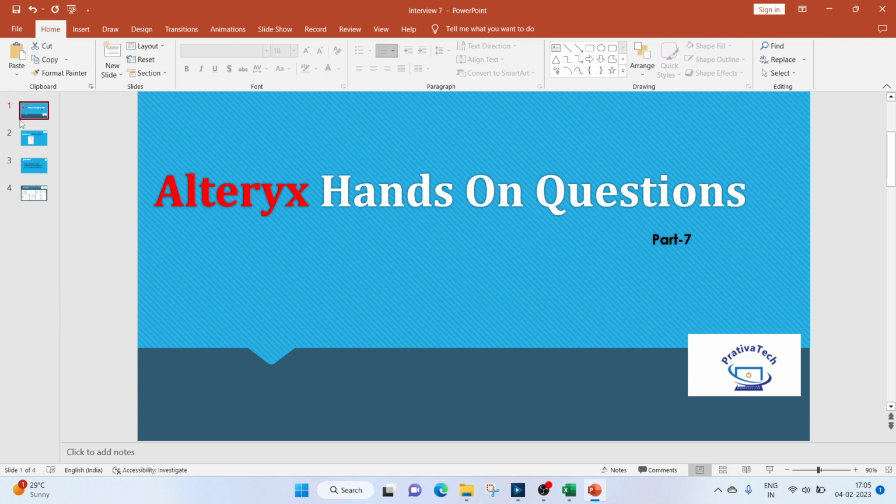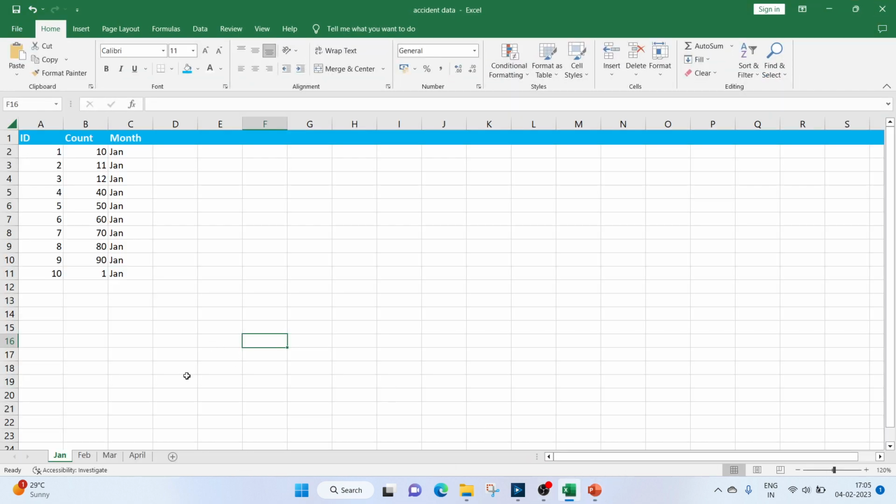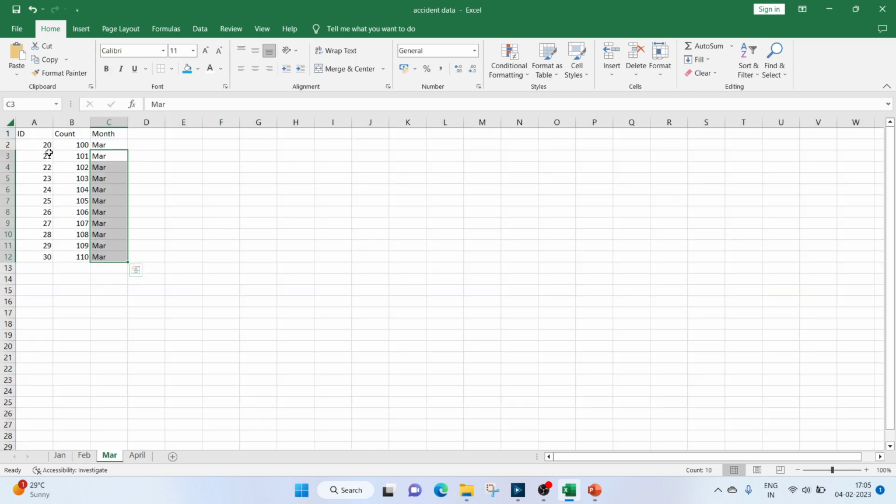Now let's get started with the introduction. We will be working with the accident data set. Below is the sample data. For this demo, I have created the sample accident data, which has four sheets: Jan, Feb, March and April. There are accident IDs along with the count of accidents which happened and the month. So for Jan, we have 1 to 10 IDs, for Feb 11 to 20, in March 20 to 30, and in April 31 to 41.